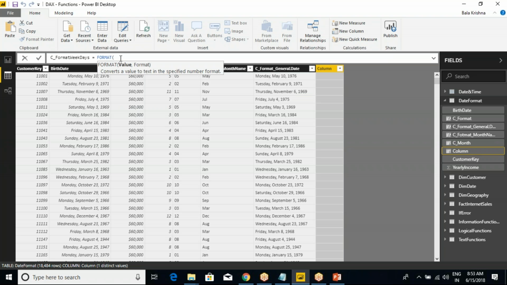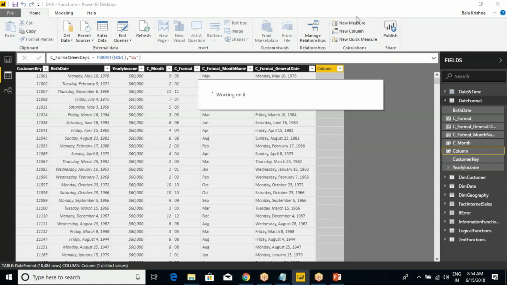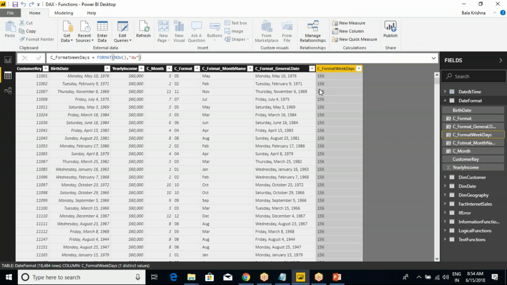Even you can go for now also. For example, if you go for now, today you're supposed to get Friday. So what is the format? This is the tricky point. The format is the week number, right? I'm just giving randomly, for example, DW, day of the week. Let's see. So 156 is coming. Okay.